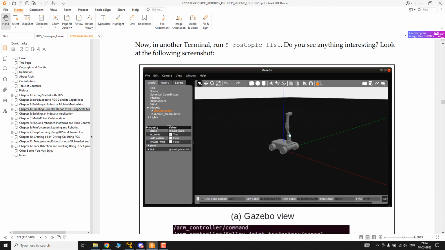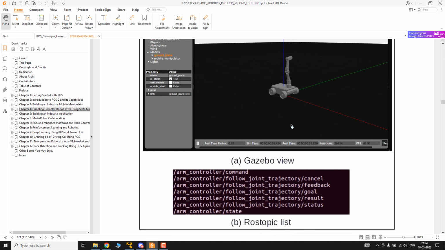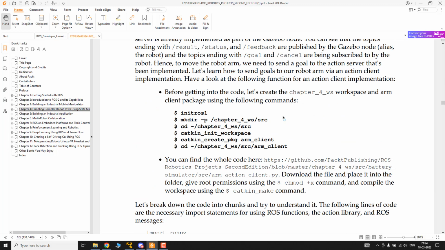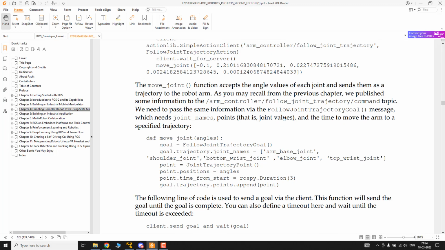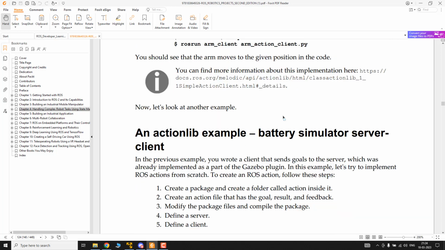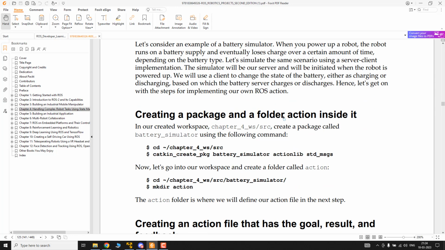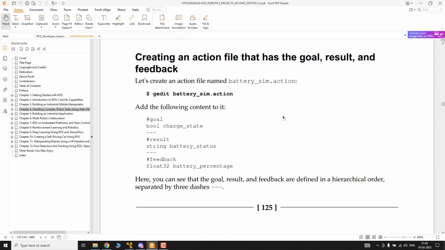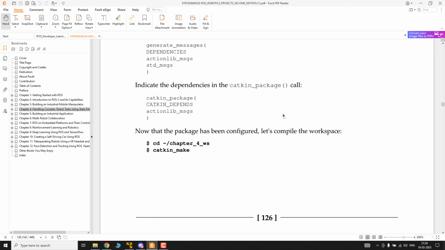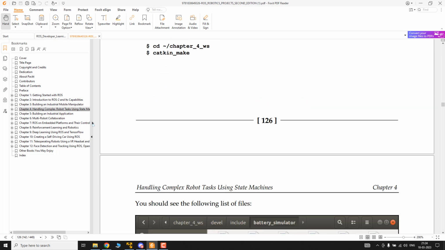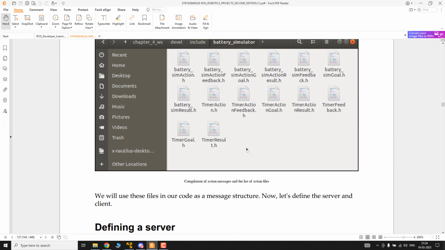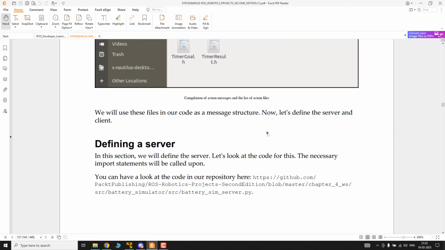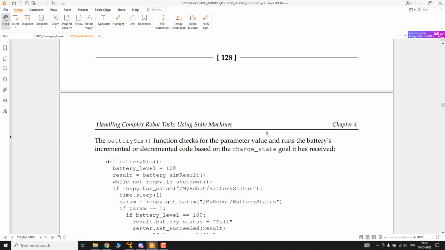Okay, so for showing an example with the state machine, he actually discusses an example with a Gazebo simulation, and he also created a sample action server and action client code. So you will get an idea of what the action server and client look like. I think we already saw that in the first chapter. There are sample codes already there for the action client and action server.